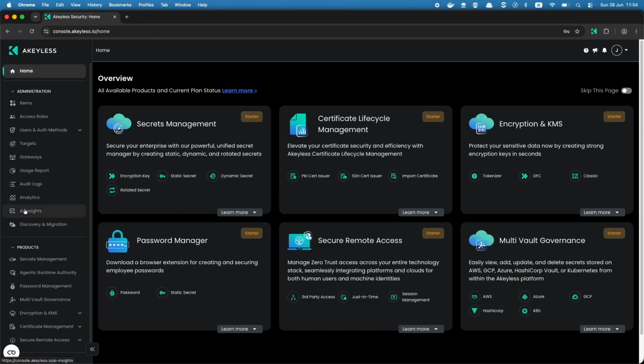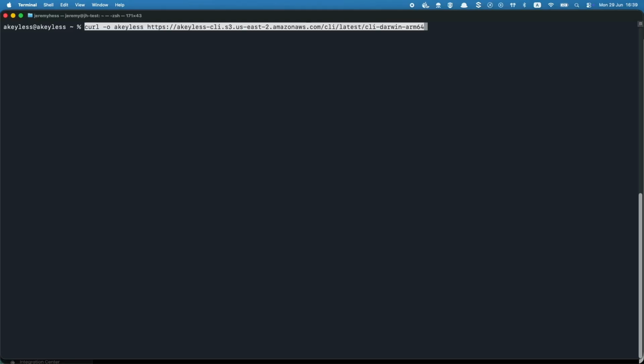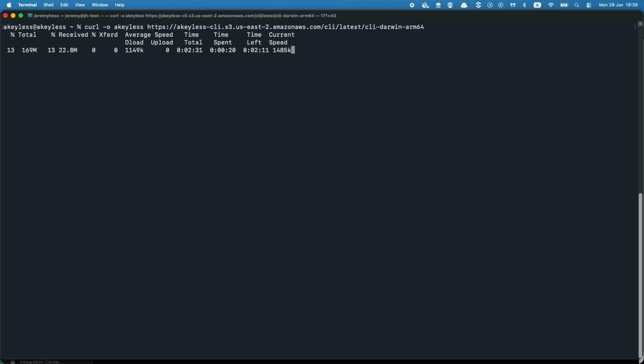Next, let's deploy the gateway. This gateway is crucial to the runtime authority, as the gateway is where all prompts will be checked before being sent to the LLM, and all the output data from the LLM will be checked before being delivered back to the user. To deploy the gateway, we first need to install the Akeyless CLI. We are using macOS for this demo. Open your terminal and install the CLI with the relevant commands for your operating system. You can find all installation options in the docs.